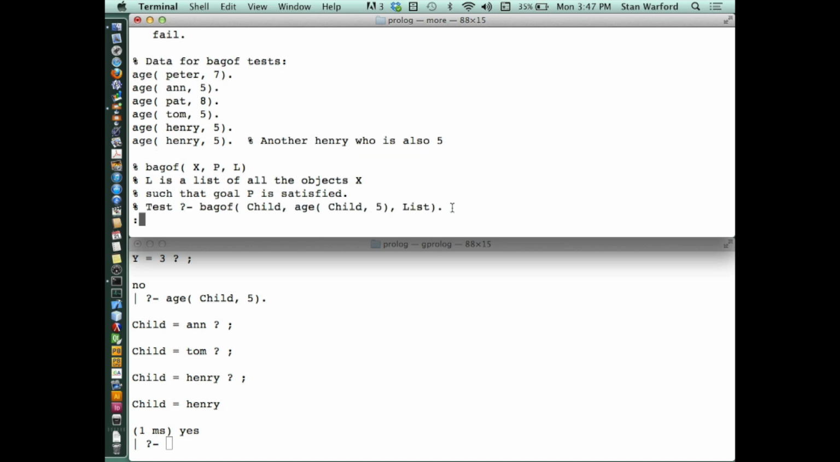So check this out. When we said age child 5, what did that give us? Boom, boom, boom, boom. Are you with me? That gave us this. These were all the ages that satisfied that. Yeah? Okay? So, what do you suppose bag of this is going to give us?